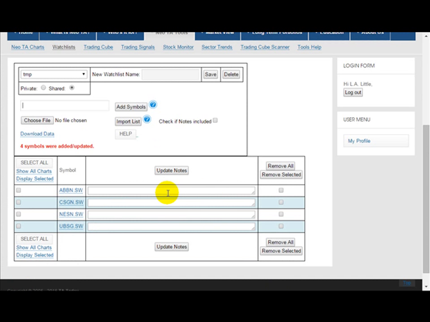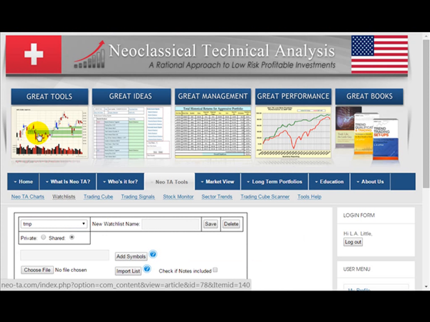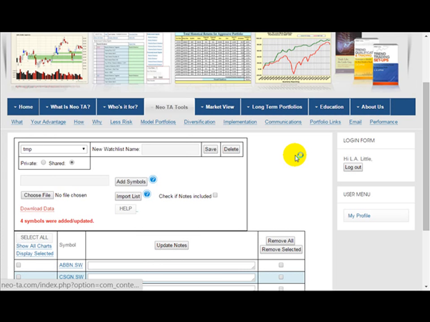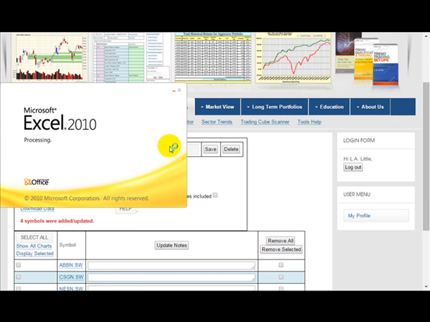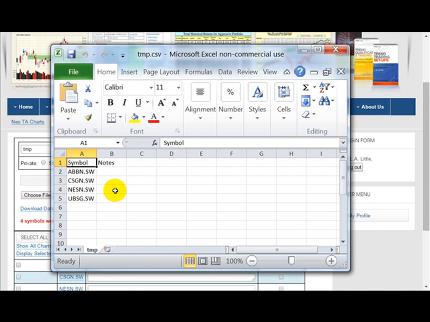Now once you have data, you can download it. So you can click on the download button, and that will pop up, or actually just download for you into Excel, or whatever you're using, the data that's in your watch list. And so you'll get the symbols, and of course the notes would be here.